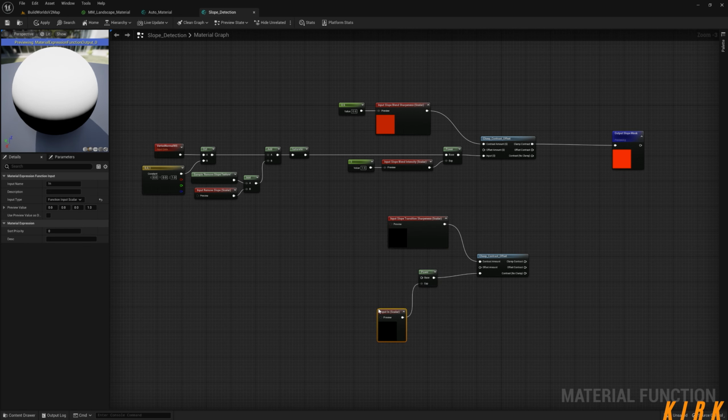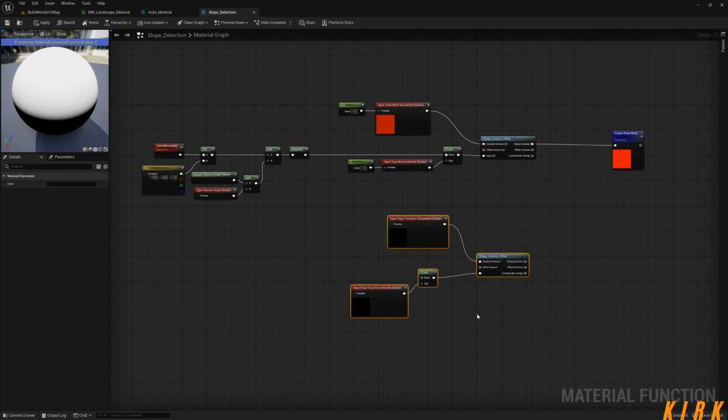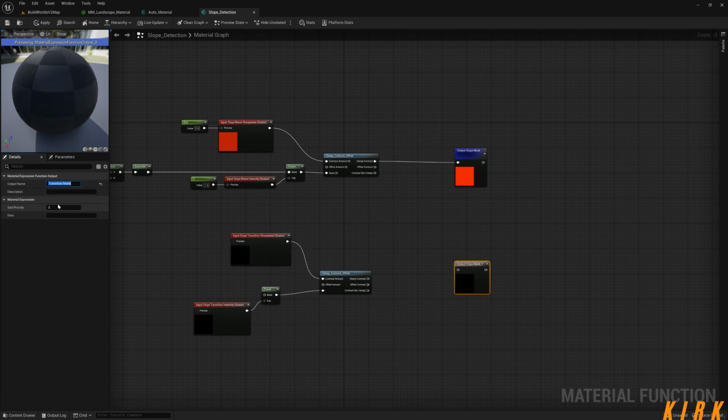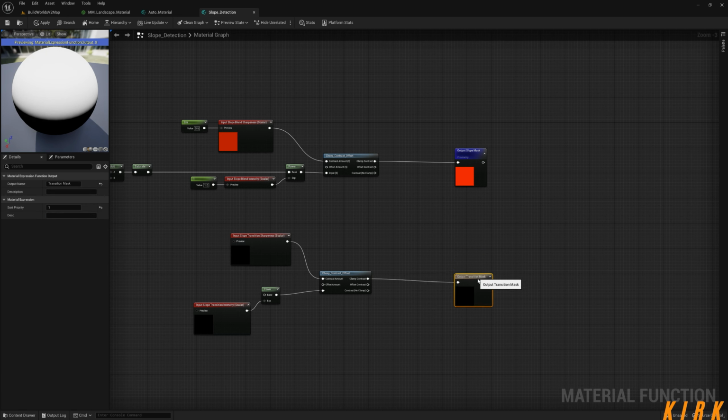So we've got a slope transition sharpness, and from this power node here I want a new function input, and we'll call this a slope transition intensity, like so. So now essentially what we've got is the same as this, but this is more for our slope transition. We would need a new output, so I'm going to duplicate that, and this one's called slope mask, but this will be called transition mask. Like so. I hope I'm spelling these right. Put one in there. We'll go to the output transition mask, like so.